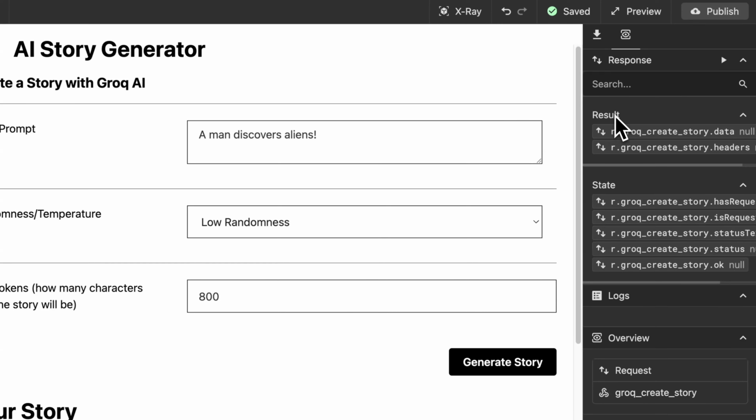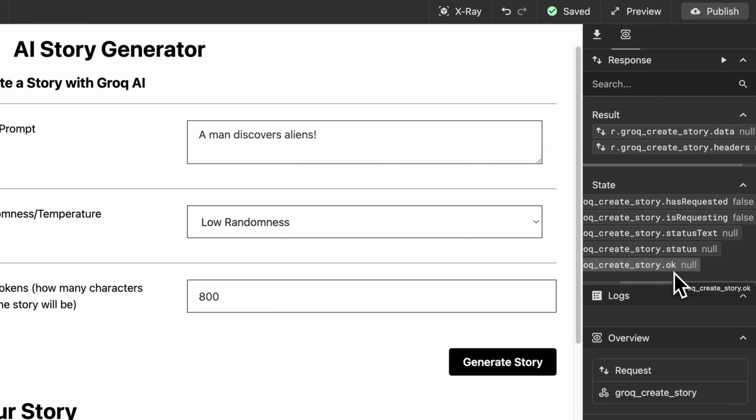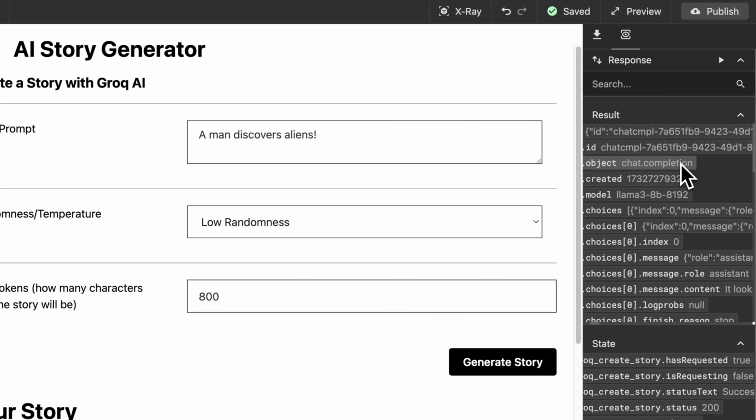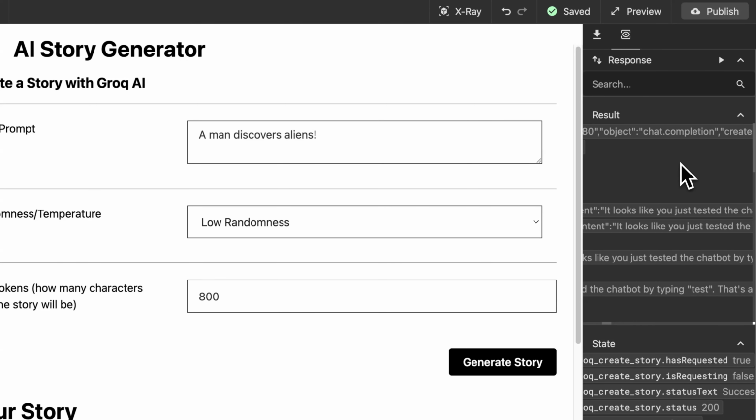Every API request, every request that we have in Wized will have a result where the request sends back its own data, depending on what the API request is. The state we have for all requests. And this basically tells us, for use in our logic, has it requested? Is it currently requesting? What text did it say to tell us about its status? What status number did we get? So 200 is for success, 500 and 400 are different types of errors, and whether or not it's okay. This would be true or false. Was it successful? So if we run it, we are going to get back a story.